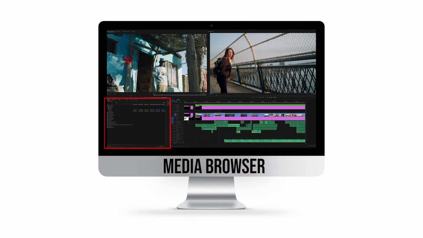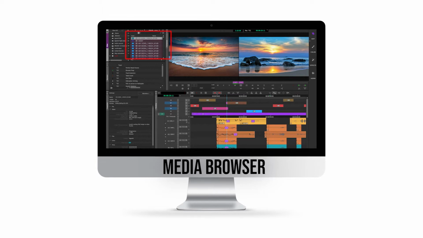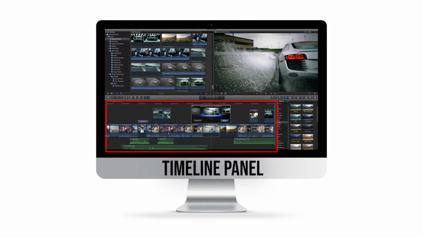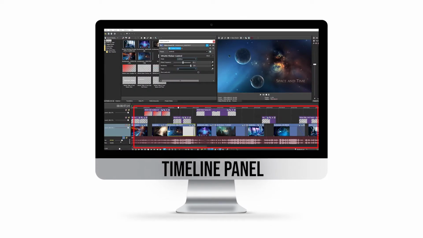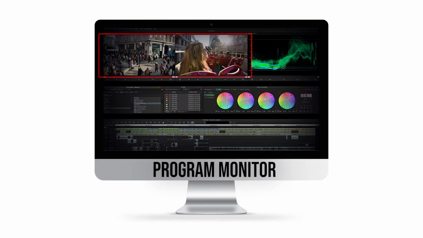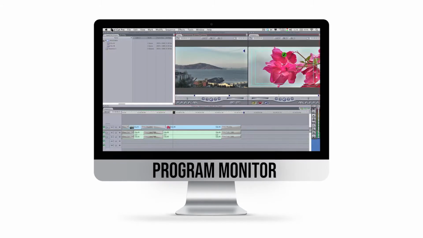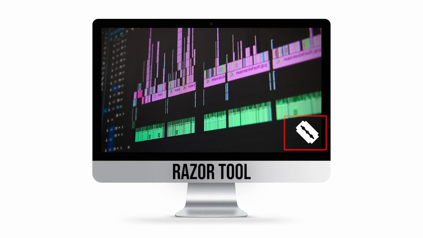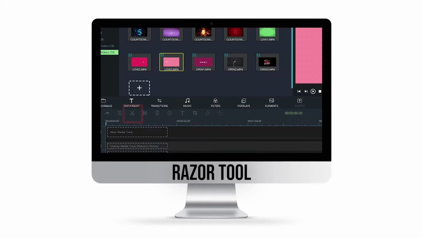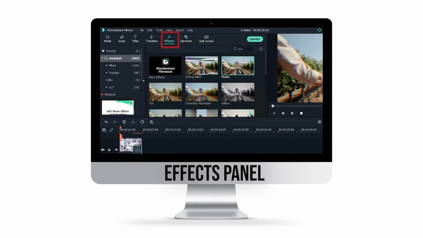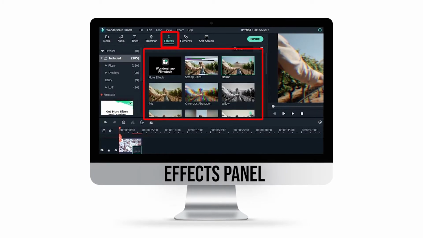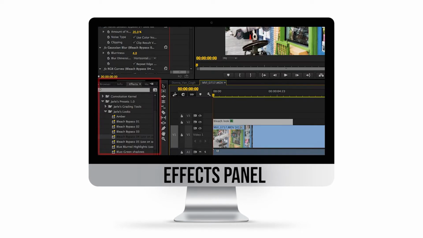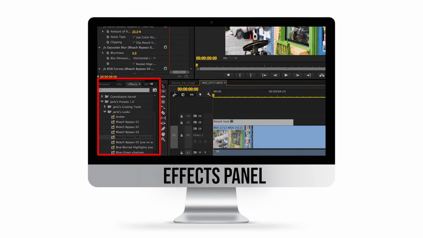Media Browser is a place where you will import your video content. A timeline is a place where we will combine audio and video clips selected to create a time sequence of the story. A program monitor is used to play back and preview the clips on the timeline. A razor is a function used to trim a clip. The icon is usually a pair of scissors or a razor. FX Panel is a place where you can insert effects, color correct, adjust the size, create transitions and movement, include text, and so on. Each program is organized in a different way.